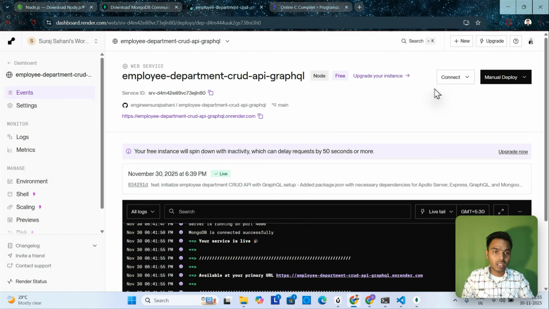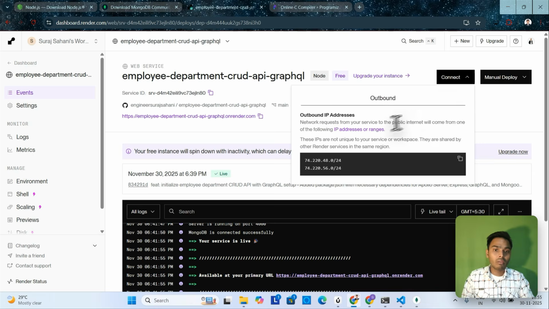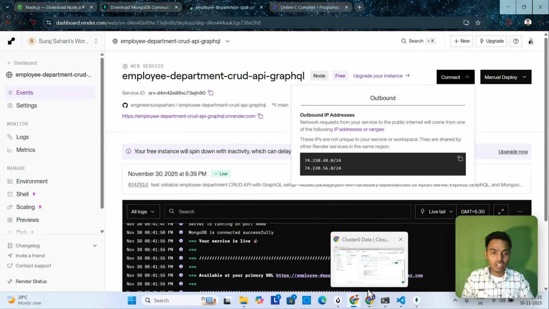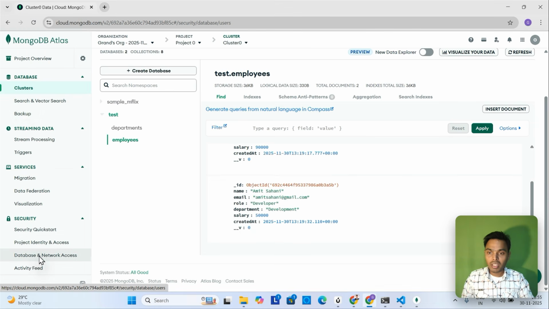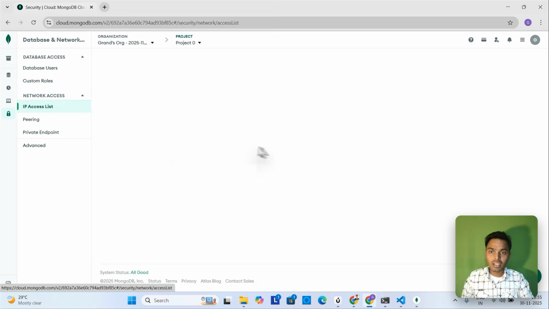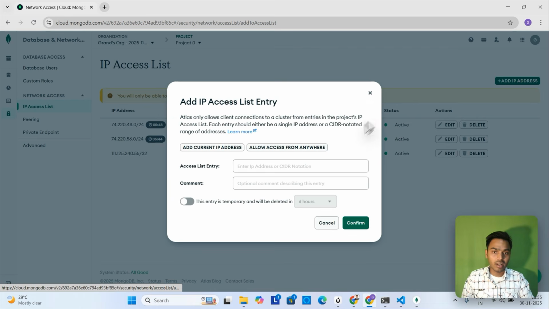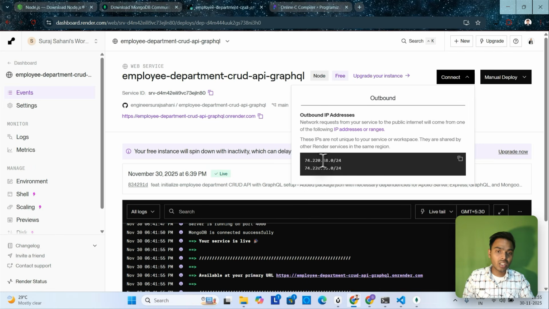There is one more thing: in between, an error was coming, so we simply clicked on connect, and we copied these IP addresses, and we went to the database and network access, and in the IP access list, we simply added them, okay. Add IP address, okay. We have to add these two IP addresses here, so that Render can use our MongoDB Atlas. By registering these IP addresses to MongoDB Atlas, we are giving permission to Render to use our MongoDB Atlas for the database, okay.